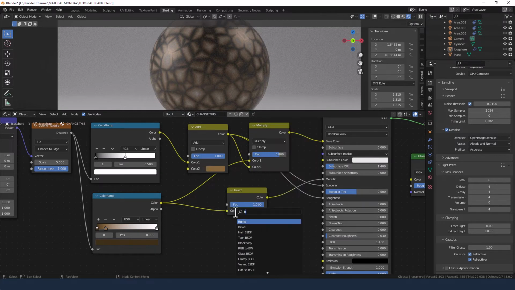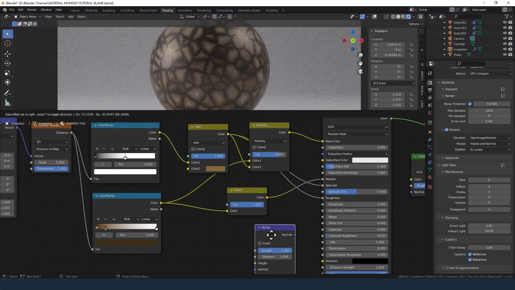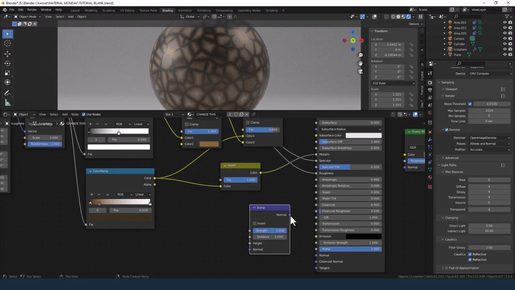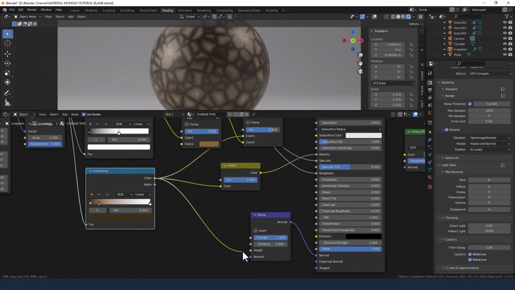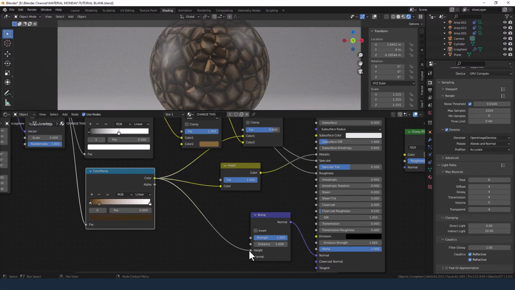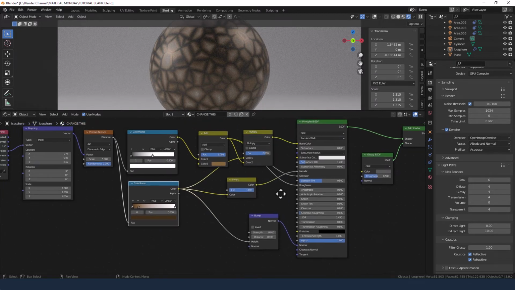I want a bump node for a tiny bit of texture. That gets plugged into the normal of the principled shader. And for the height value, I'll use the color from the second color ramp that we used. I'm setting the strength to 0.01 and the distance to 0.1. Hardly anything at all.